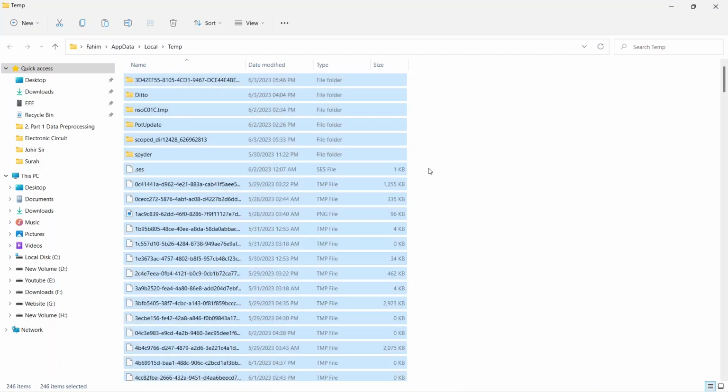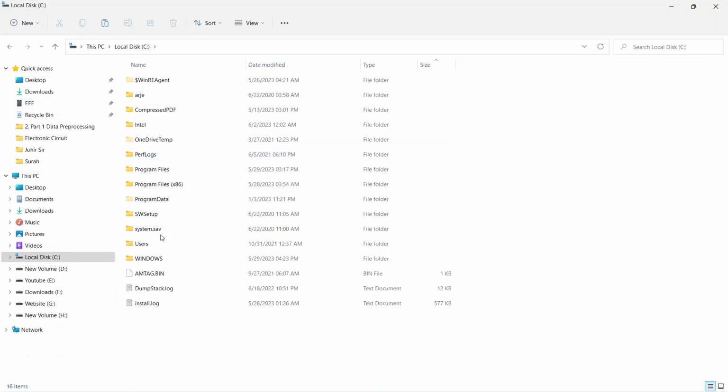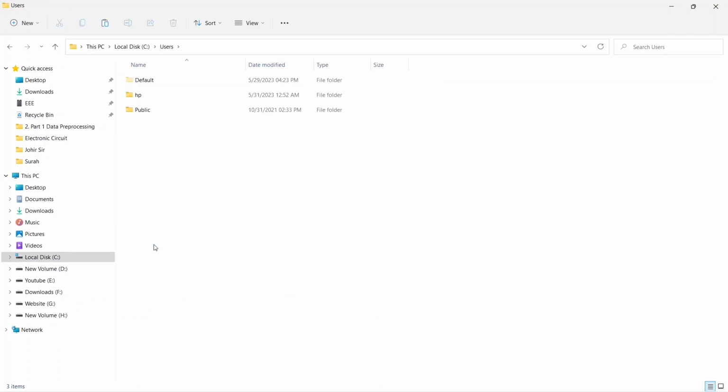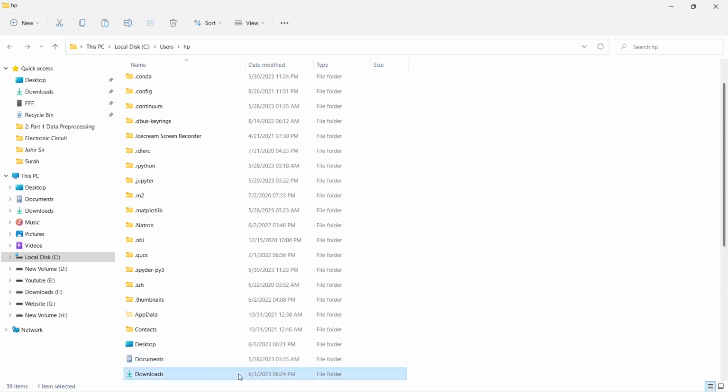So now I will show you how you can properly clean your C drive. And we will save more than 28 GB. So the first way is to go to this PC and go to local disk C and then go to users and then select your username, like my user is HP, and then go to downloads.